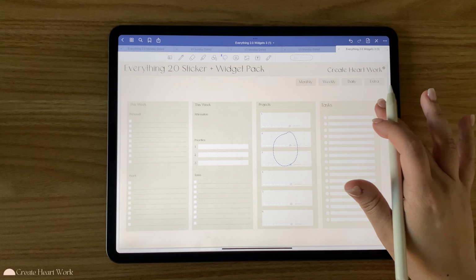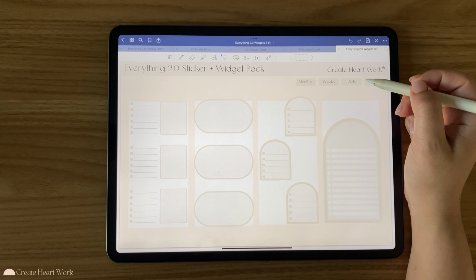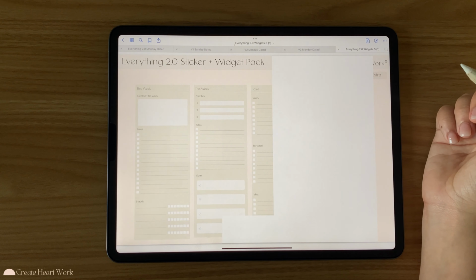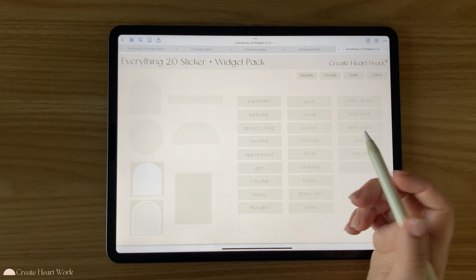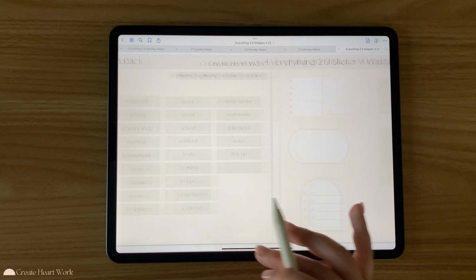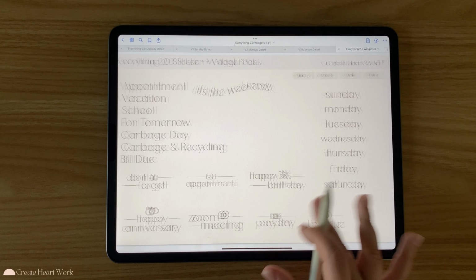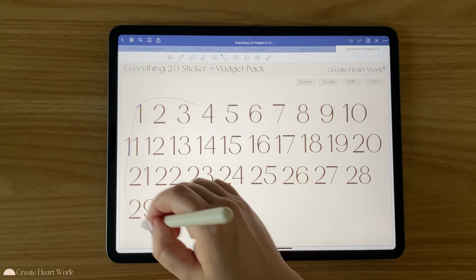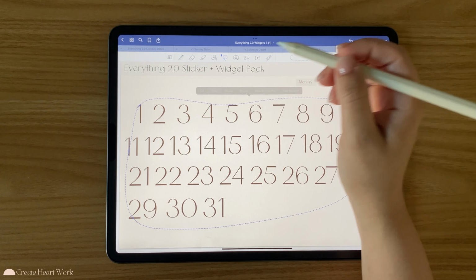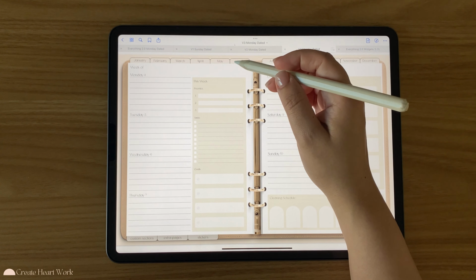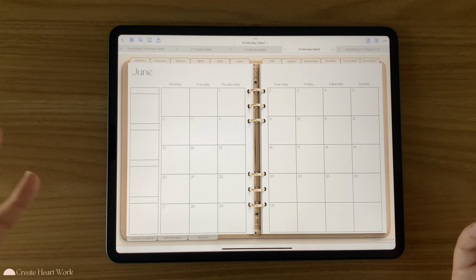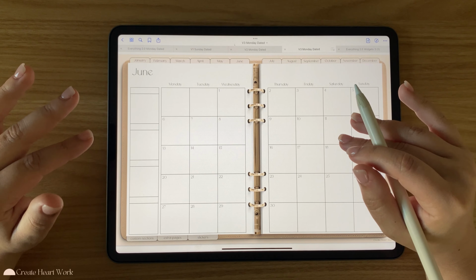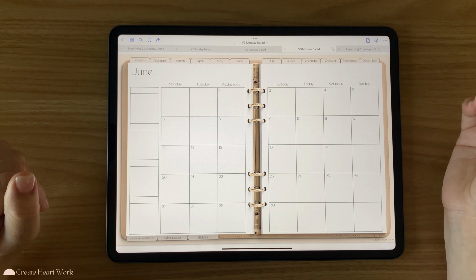You also get stickers, which if you go into the daily, and then you go into the extra, you will see stickers, and you also get number stickers. These are great if you are using the undated versions of your planner. You can use these planners year after year with the numbers that you get, and with the undated versions. The undated versions will basically not have any numbers here.